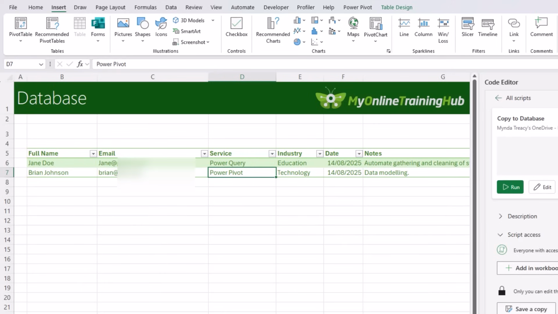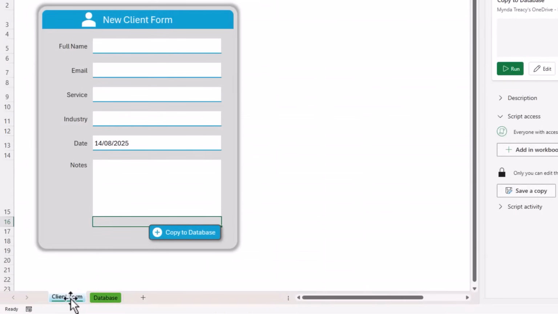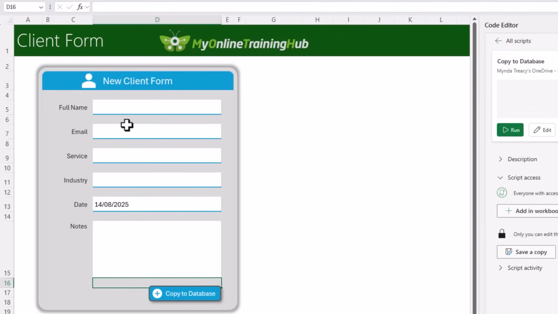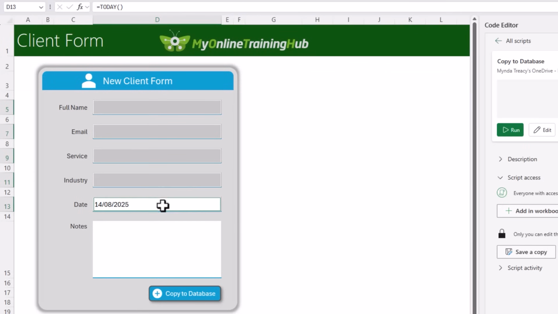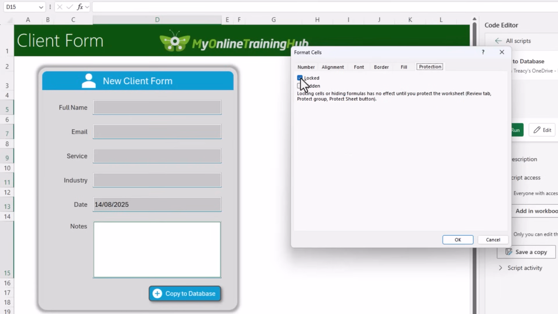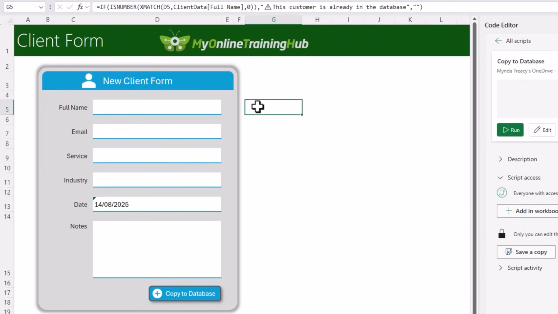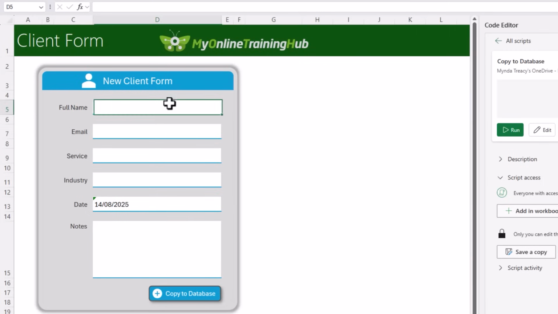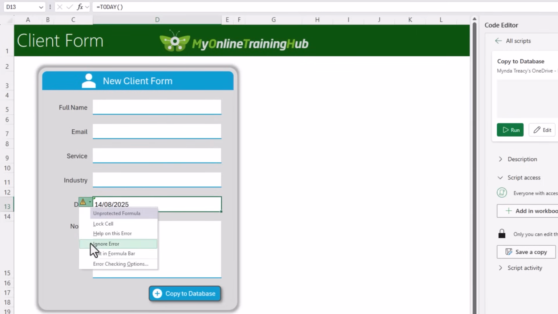Now, before we share the file with our users, let's go back to the client form and protect the sheet so it's quick and easy for them to enter their data. First, we need to select the cells we want them to be able to enter data in. Control 1 to open the formatting. On the Protection tab, we want to unlock these cells. Click OK. Now all the cells in Excel are locked by default. We've just unlocked the ones we want them to enter data into. Let's get rid of that warning.